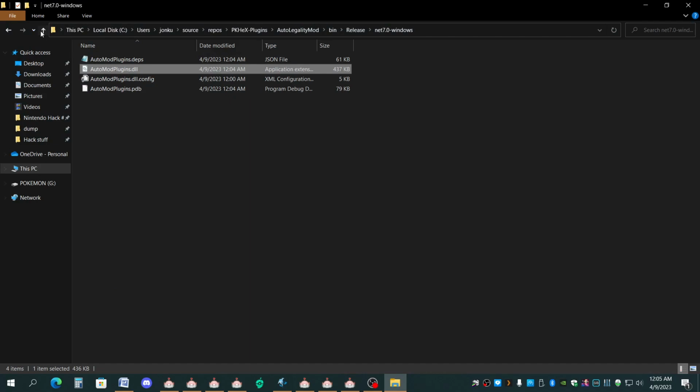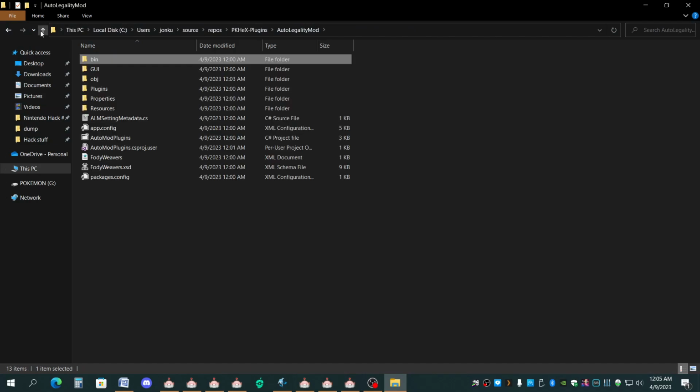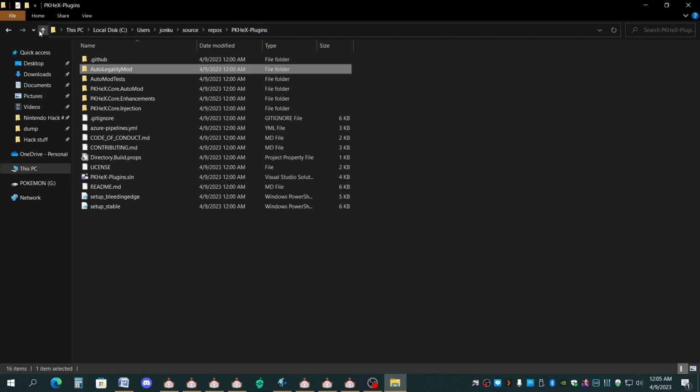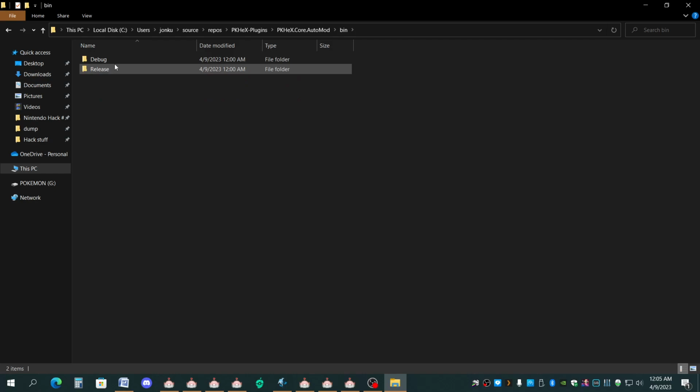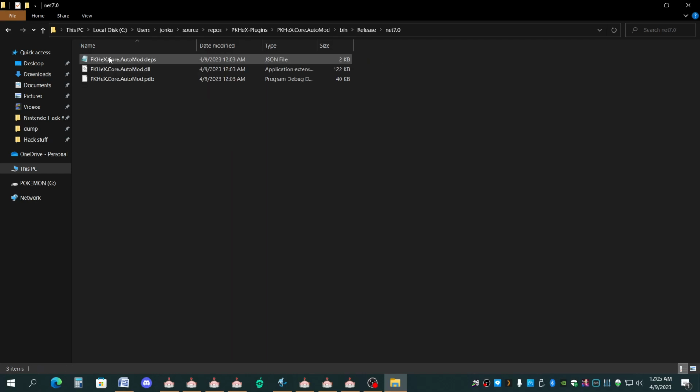Now, for the one for the bot that you're gonna need, it's gonna be called PKHeX Core AutoMod. And so you want to take that and copy it.